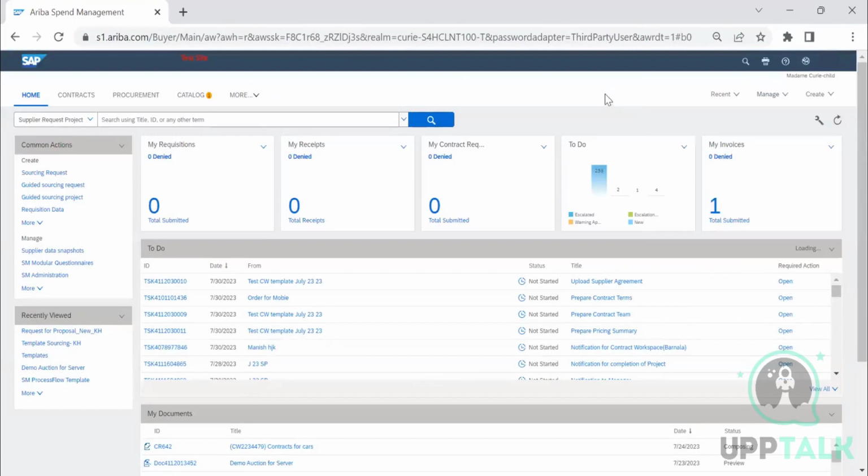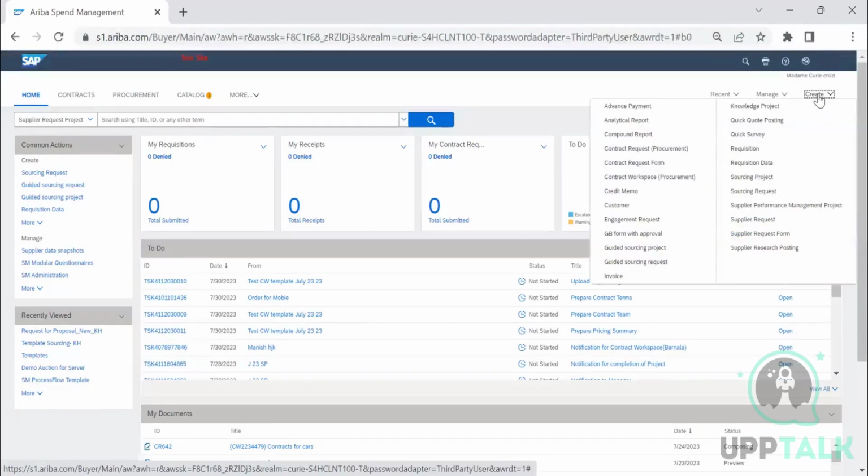Okay, we have one more topic, which is supplier performance management. Let's complete that, and once we complete this one, then we will talk about the template changes. So, supplier performance management.